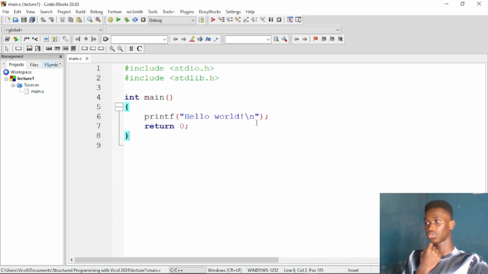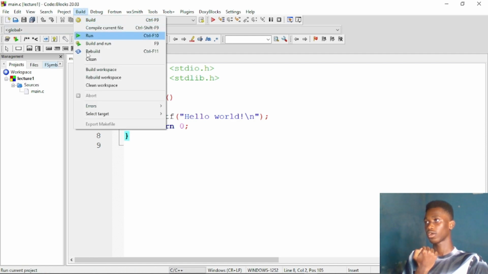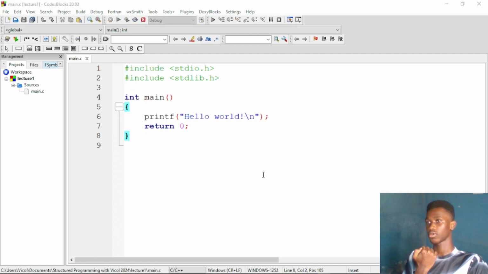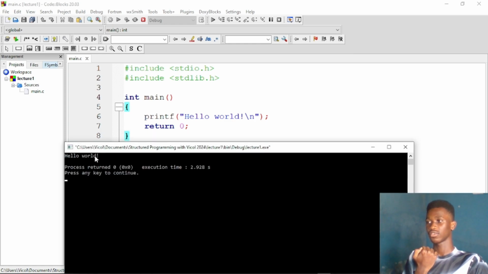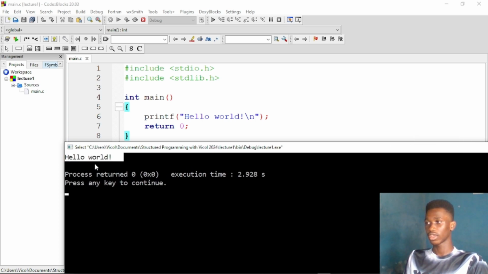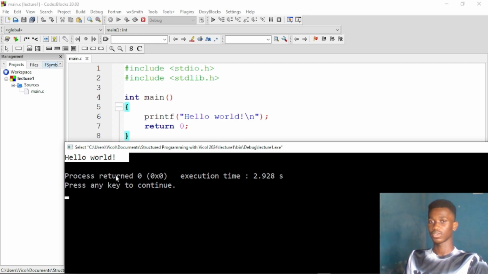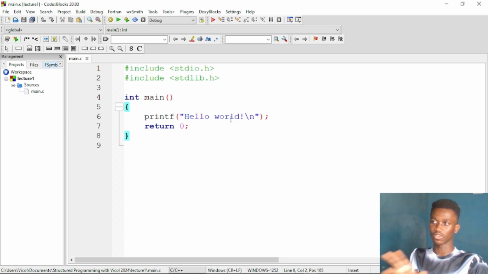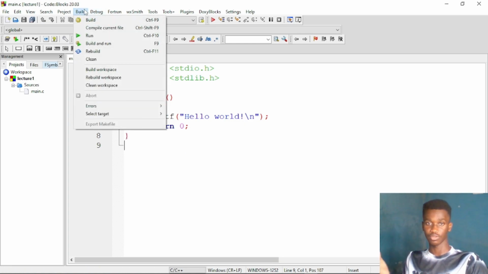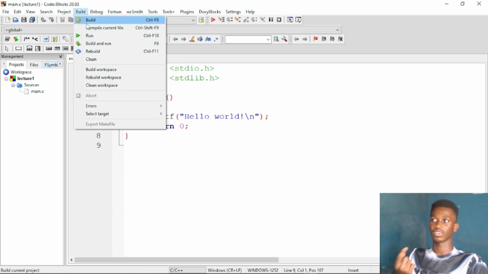Let me cancel it again, sorry. Let me build and then run. As you can see, it returned hello world to my screen. I don't know if it's very clear. It returned hello world to my screen and then it terminated the code. Now all of these lines of code are going to be explained later on, but what you just need to know now is that we could not run the project without building it, so we first built the project and then we ran the project.